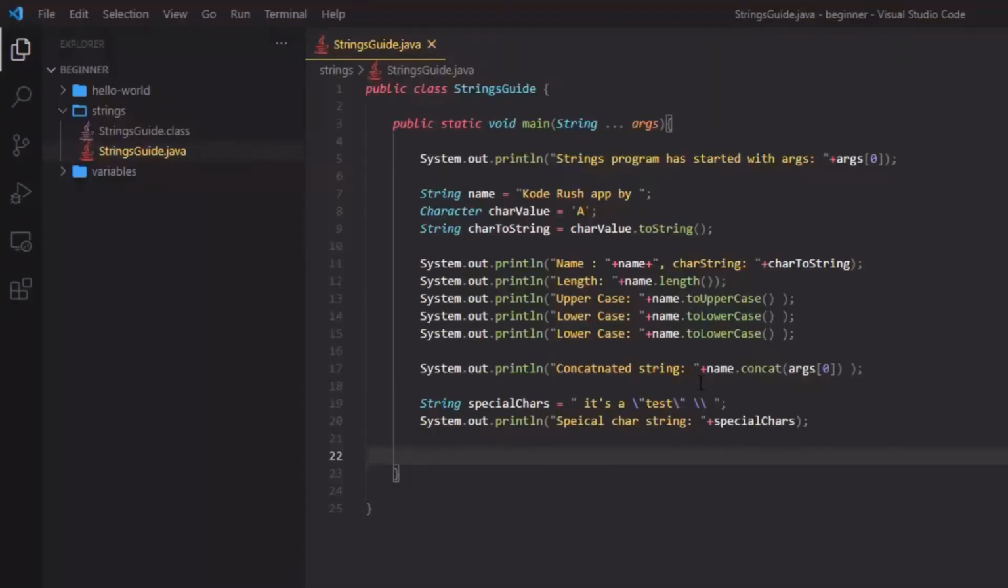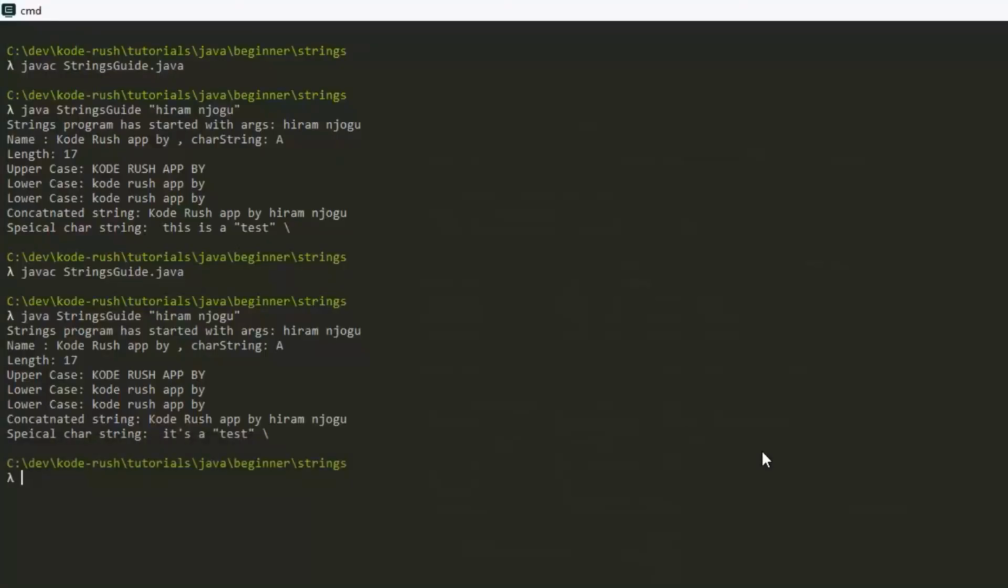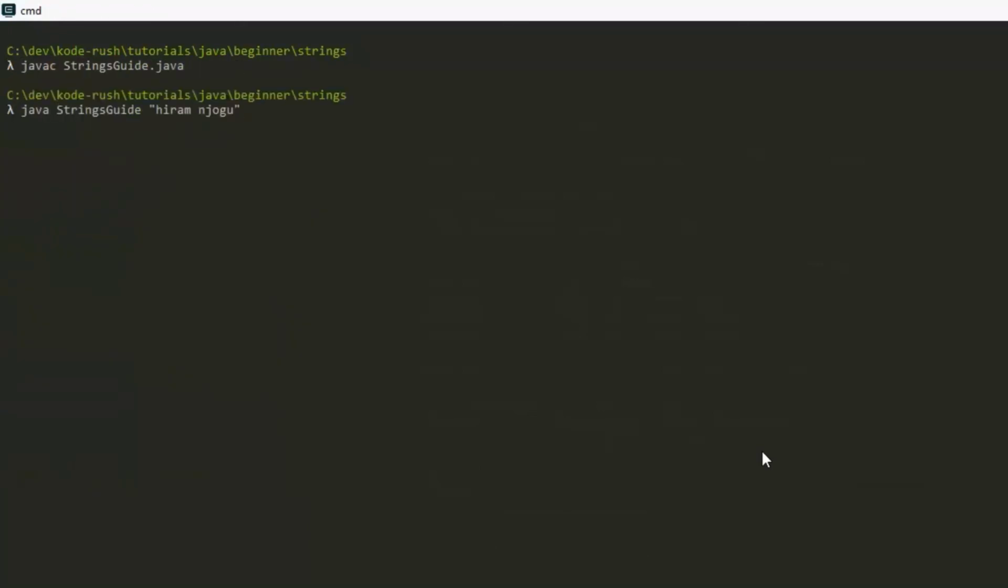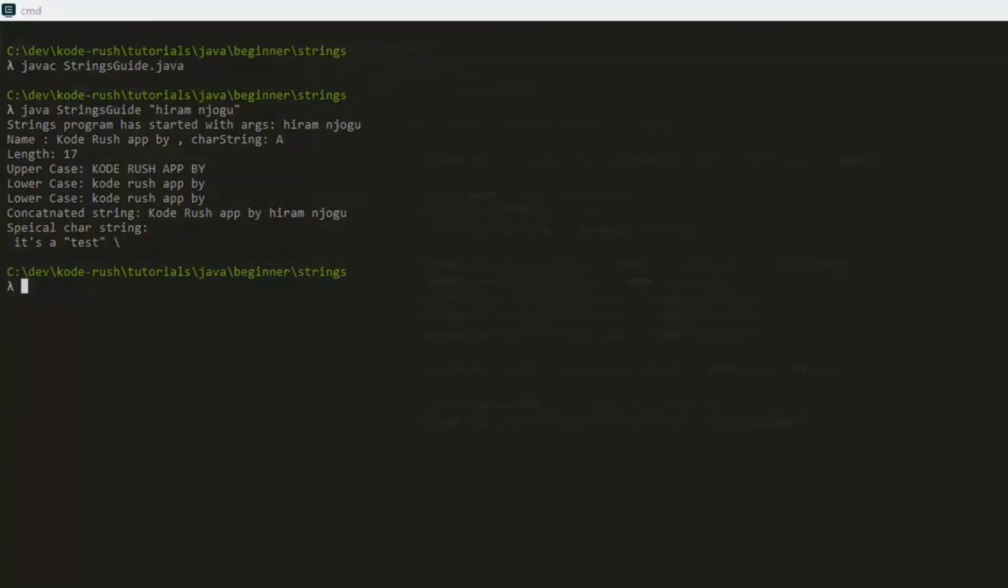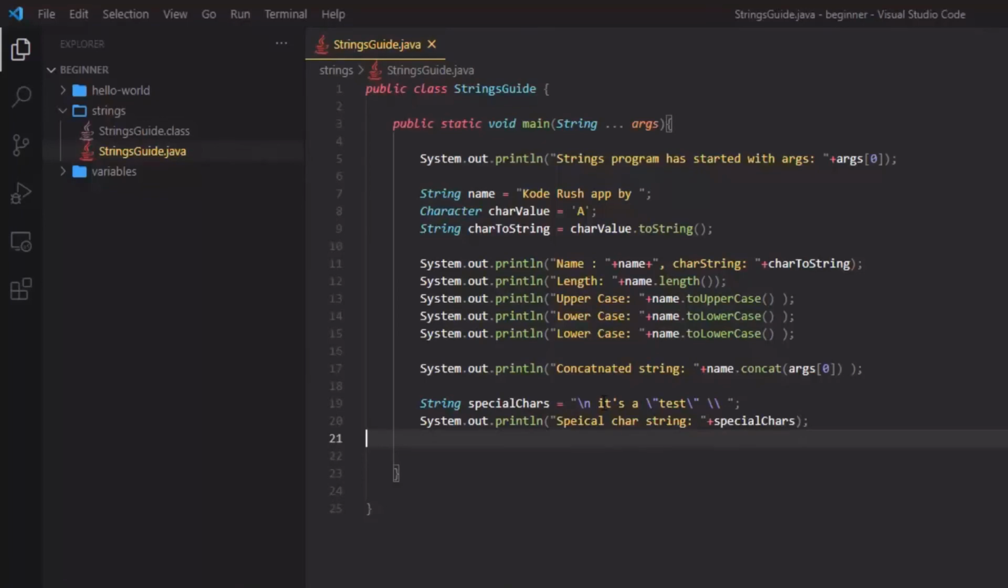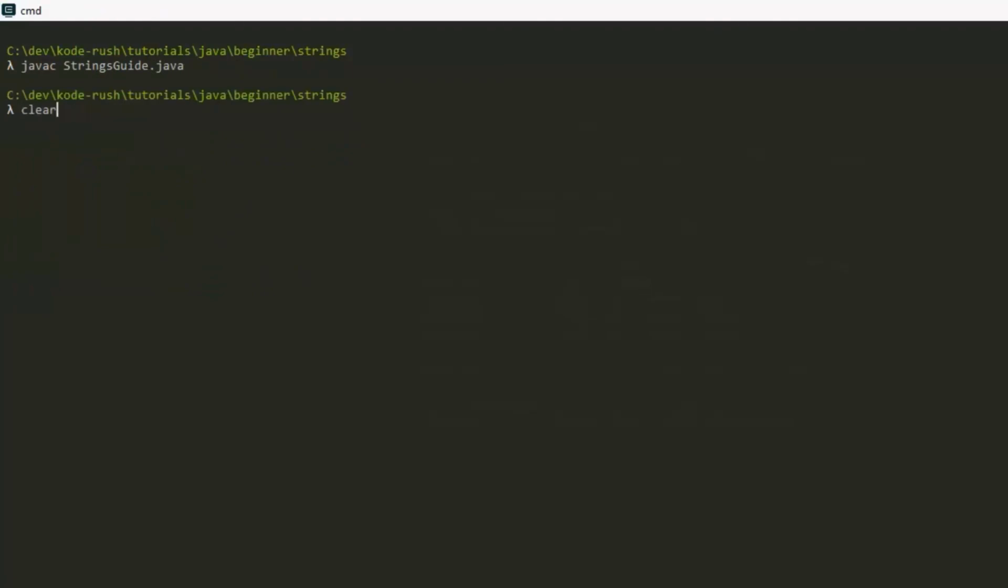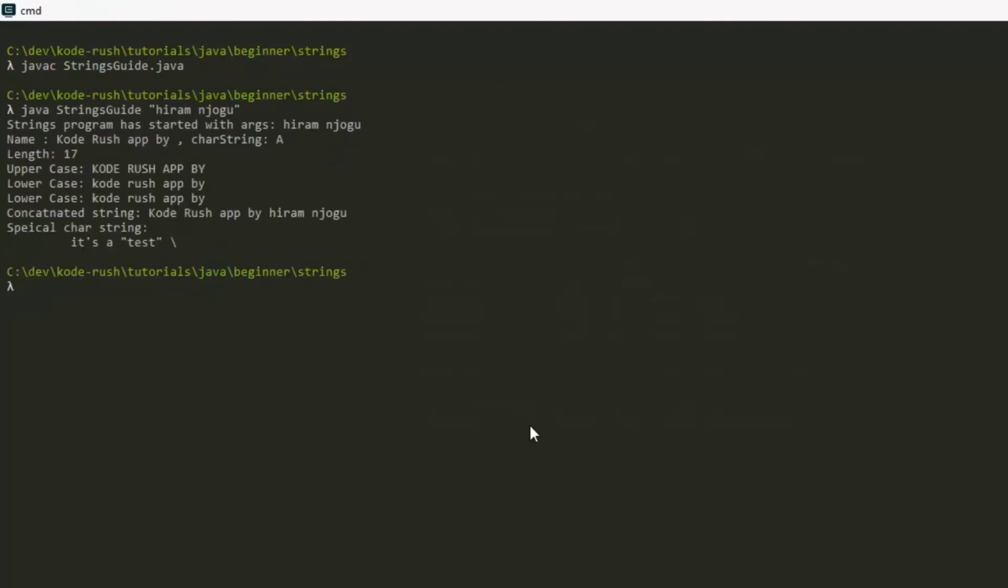Another special character that we can work with inside a string is the new line, and that would be \n. So let's compile that and see. And there it is, as you can see, special character string, and then it goes to a new line, and that's where it prints out it's a test. There's also a tab, which is \t, so we can do that too. And there it is, running.